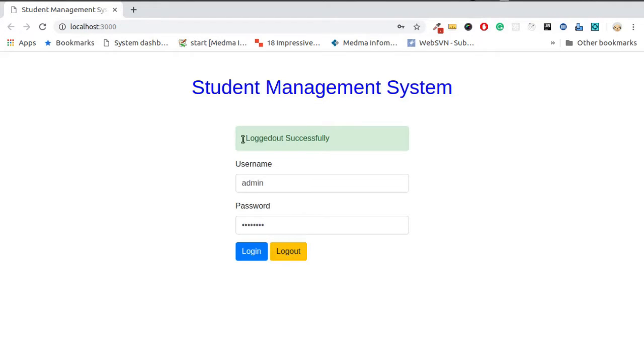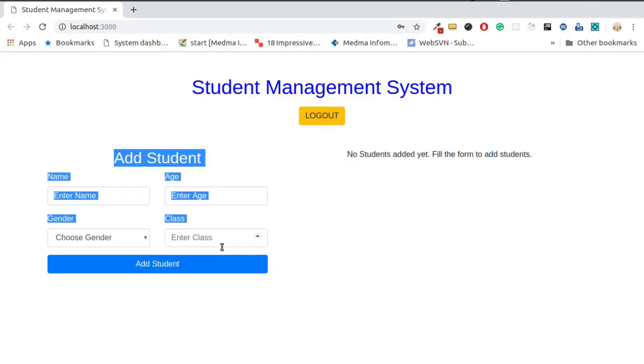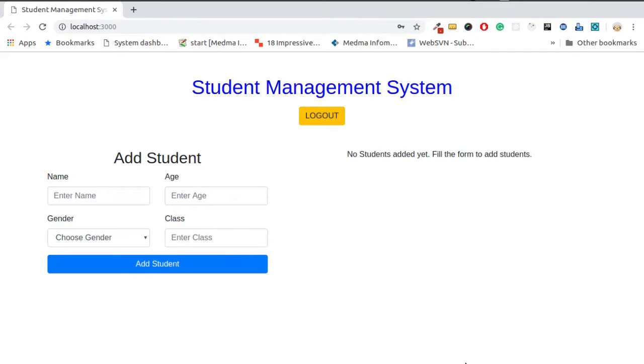See, it's showing the message logged out successfully, and here is the login form again. And if we press login, it takes us in. It's so smooth, so quick, and everything is single page. You can see, guys, there is no reloading, nothing. So it's single page. We can see that we have successfully implemented login, logout, and we have the UI form here for handling the code.